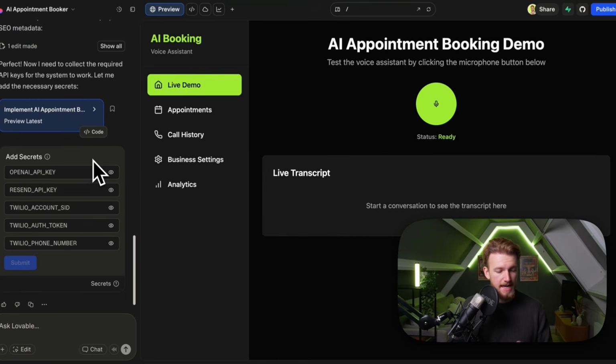Okay, perfect. So it has been working for a pretty long time. It is now asking us for our OpenAI API key, our Resend API key, our Twilio account SID, our Twilio auth token, and our Twilio phone number. So this is a lot, and I will explain everything so you will know exactly where to find those values.